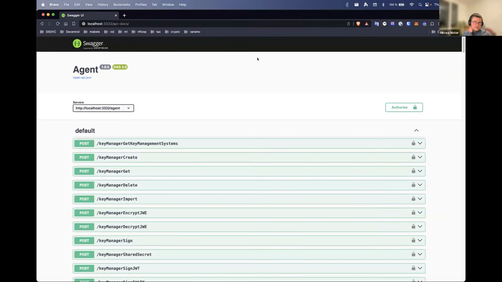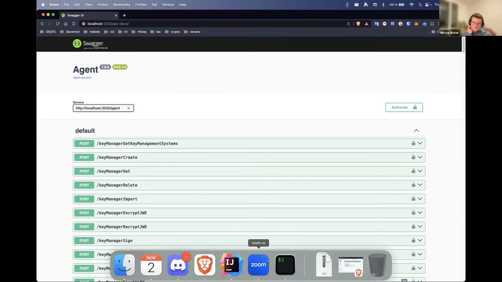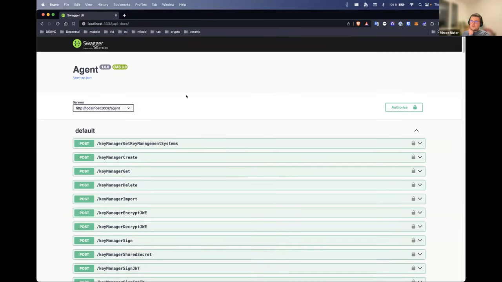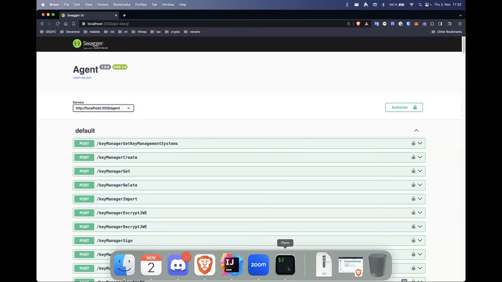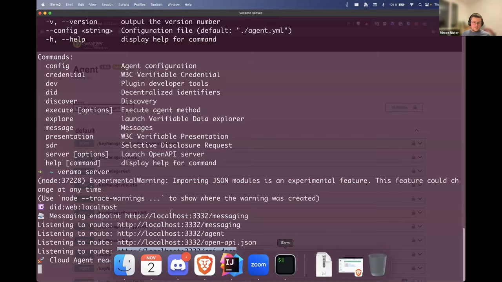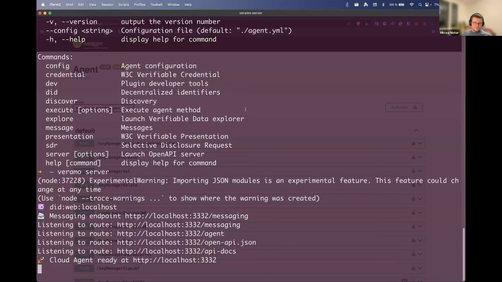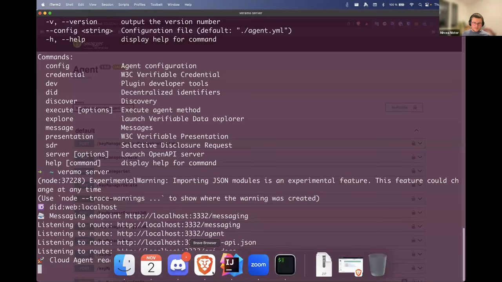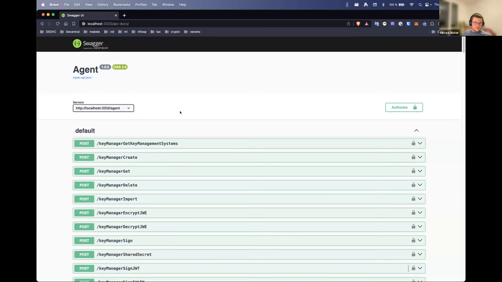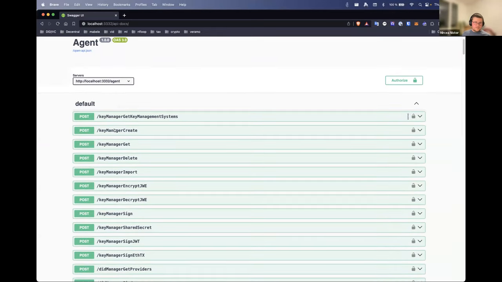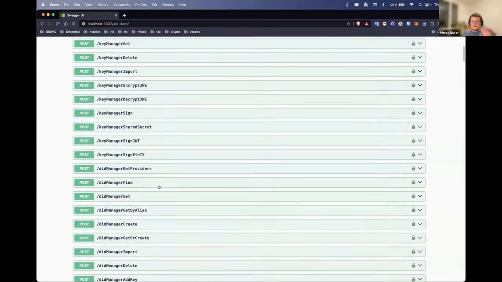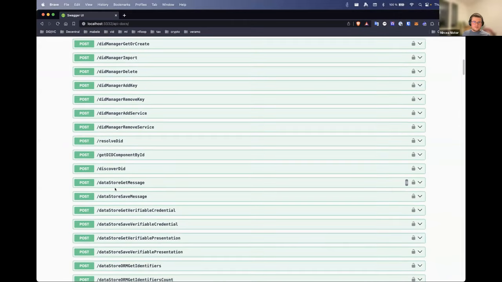So I'm now connected to that agent that was, sorry, can you see my browser window? Yes, we can see. All right, thank you. So I'm now connected to this agent that I'm hosting here. So I should have technically all the same options that I did before. These are the methods that are available directly on that agent.